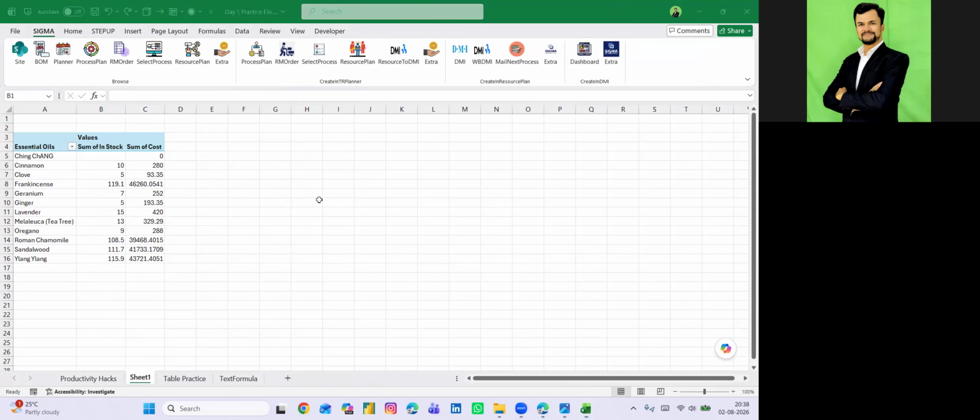Beside sigma. Okay. Setup. Okay, I will discuss this tomorrow on the setup. I will discuss this setup tomorrow.